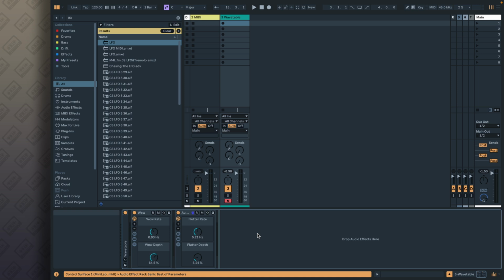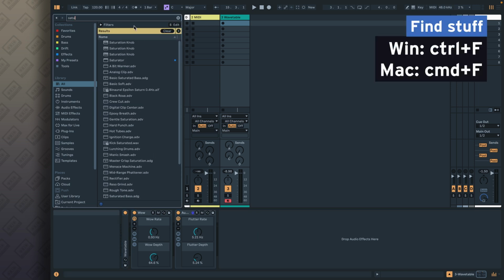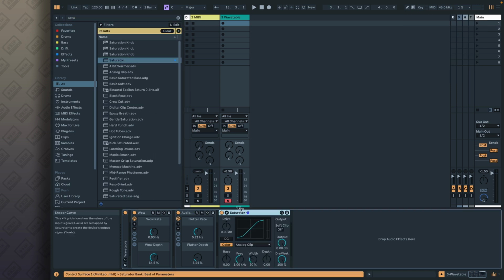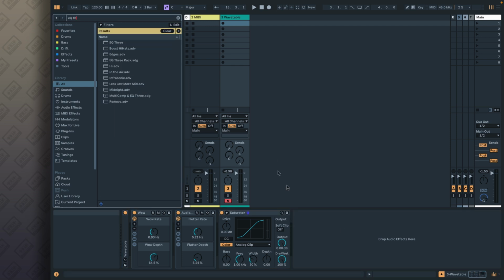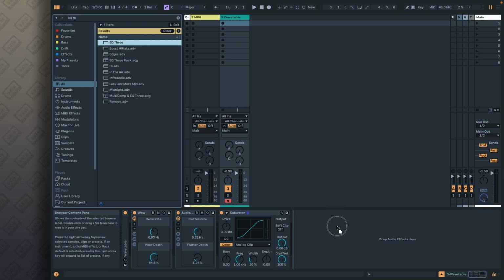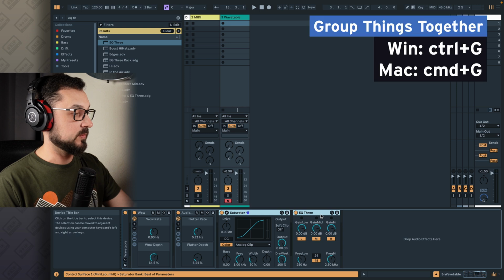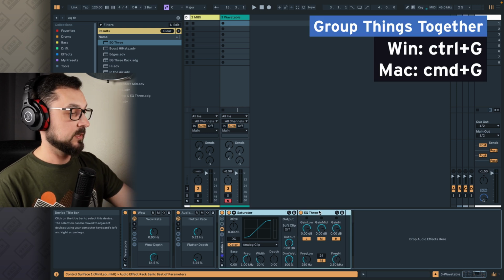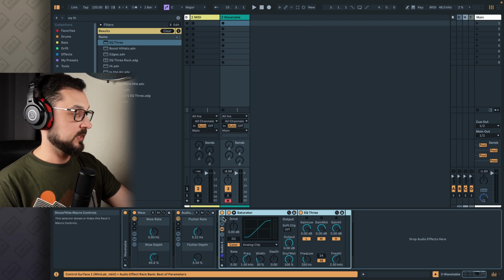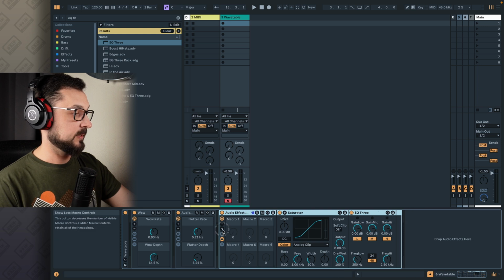First will be saturator, and then the second will be EQ3. Very underestimated, but very useful, especially in this case. So what we're going to do, we'll just group them together first. Will be easier to work with macros. So Command G or Control G again. We will only use 2 macros again.